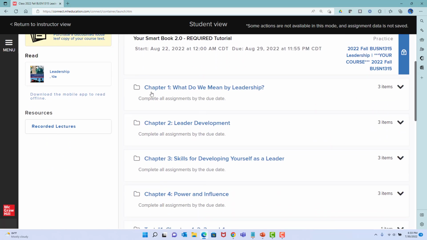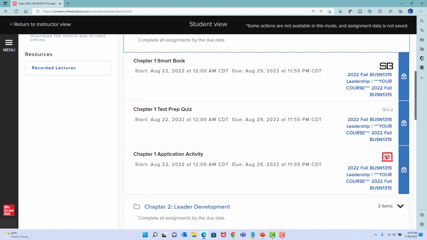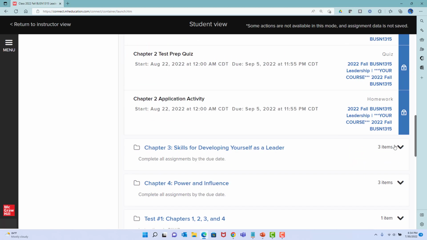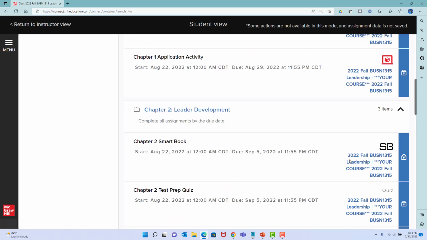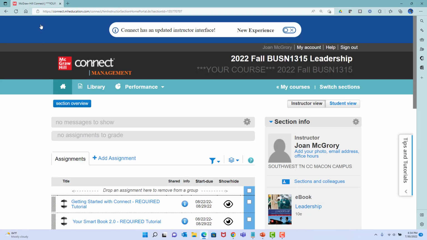And as I look through each chapter, each folder, I see how many assignments I need to do. And some simulations. These are great. I'll show you this in a minute. Now, do you see that these are locked right now? But I can see, for example, what's in each chapter. So what I'm going to do is return to the Instructor View.